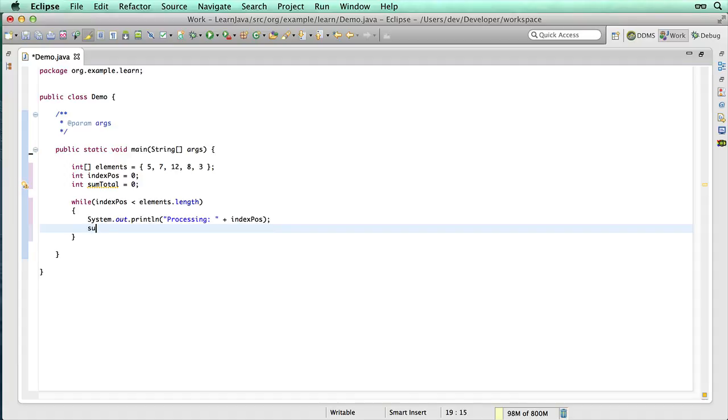So next we're going to put sum total equals sum total plus, and what we need to find now is the element that we're working on that's in this elements array. So we're going to type elements, and we need to use the index pos because that's our index position. That's the element of this elements array that we're currently processing. So I'm going to type index pos.